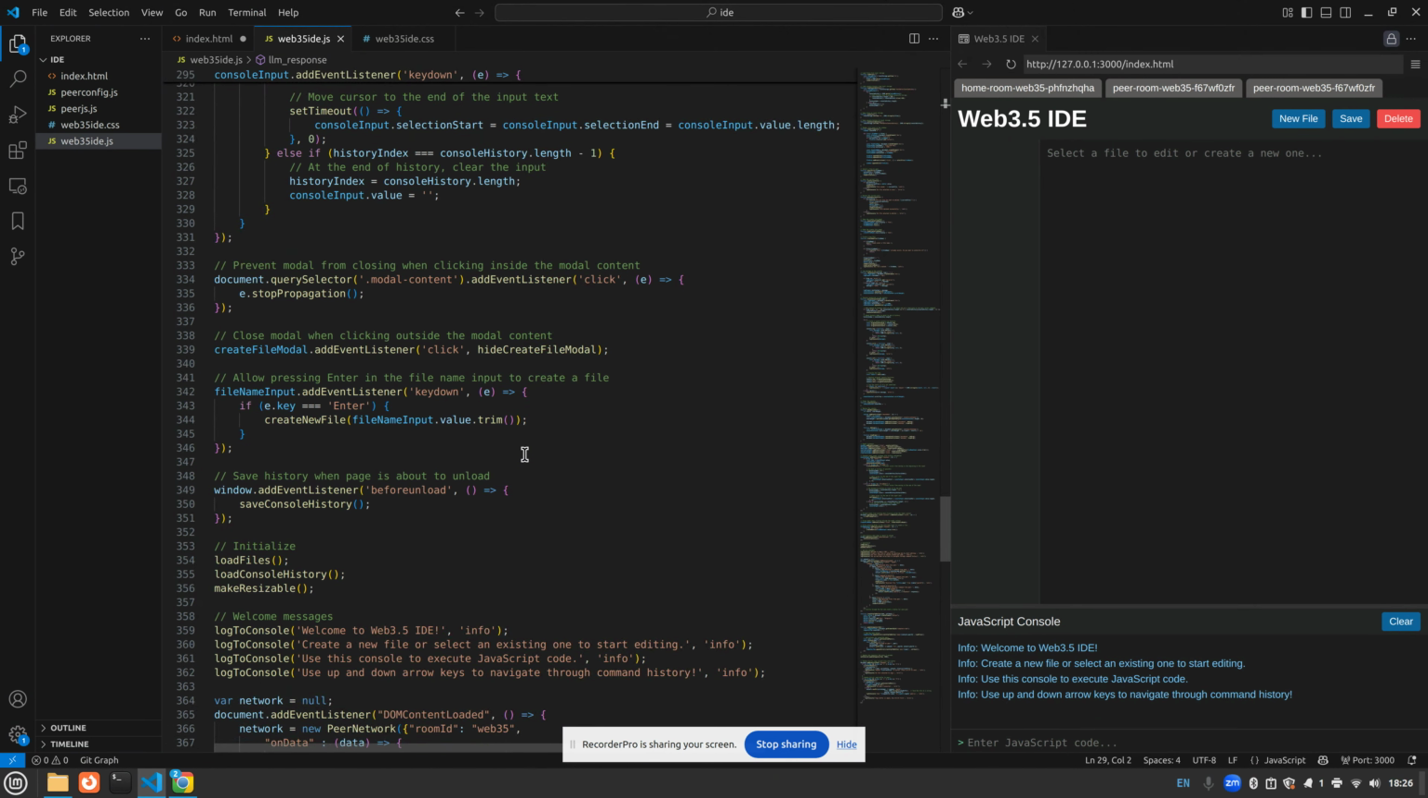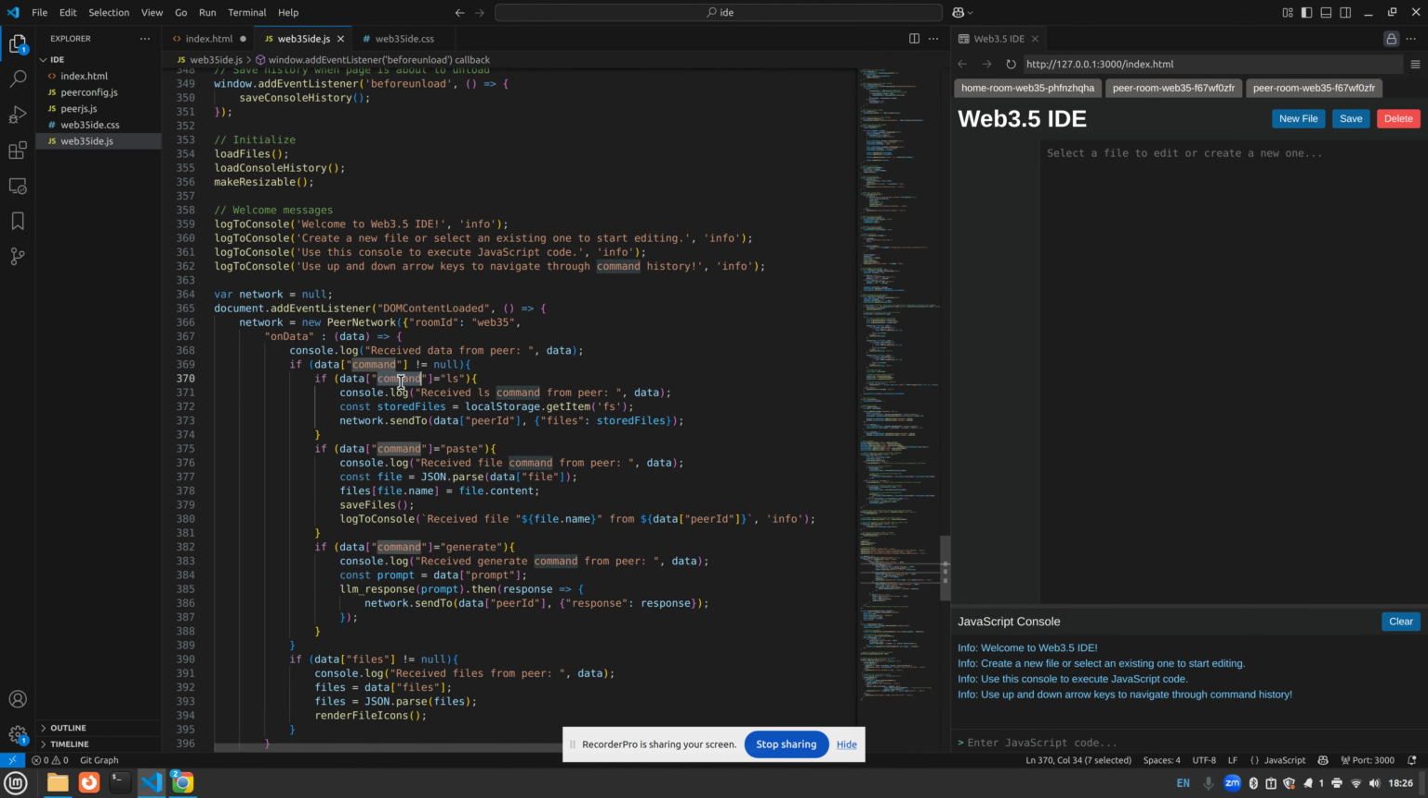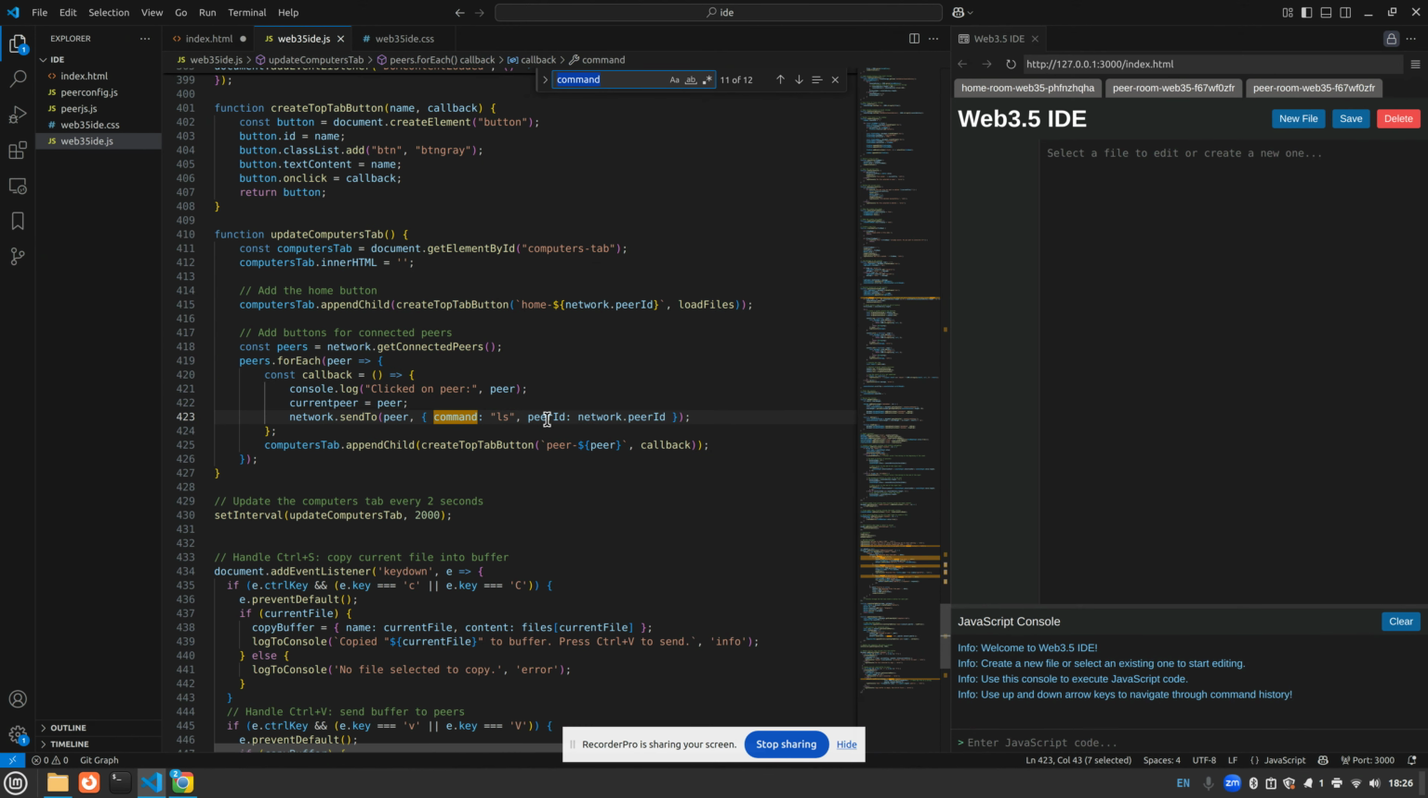Coming back here, command and ls where the command is used. Yeah, let's check that again. So network send command, this is the thing, right? Update computers tab is the thing. So network send to get connected peers, network send to. We would like to do the same.